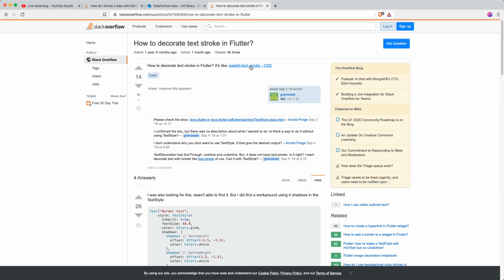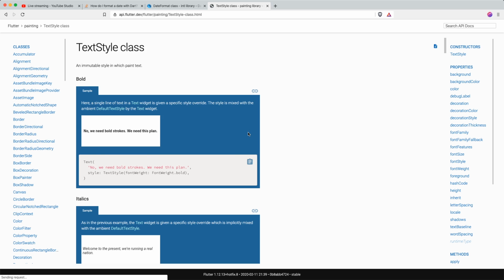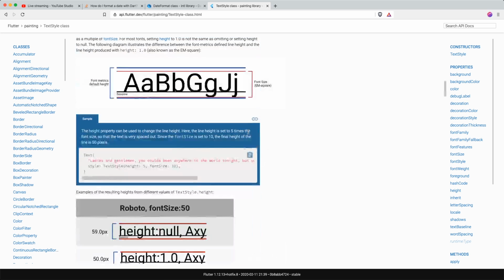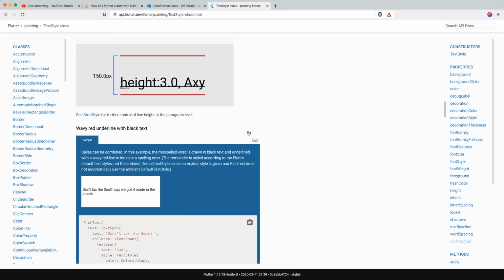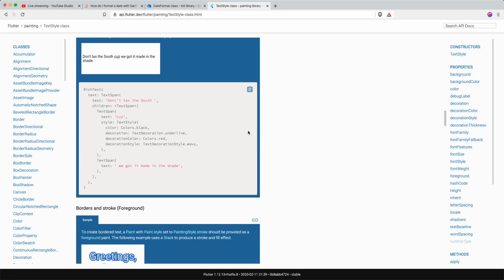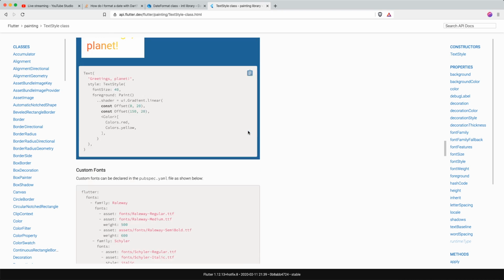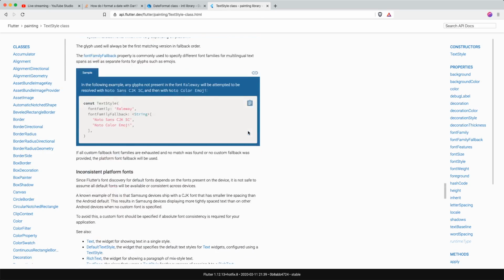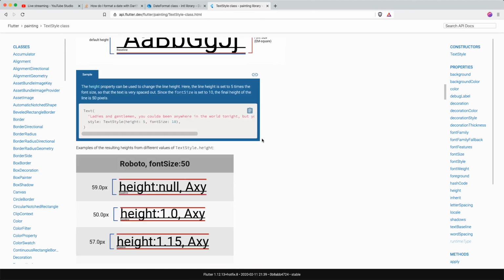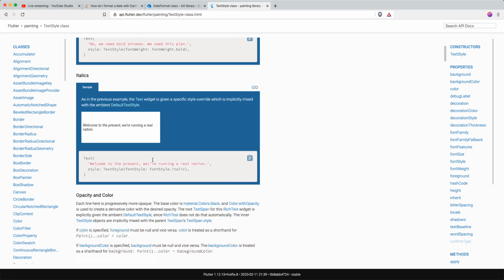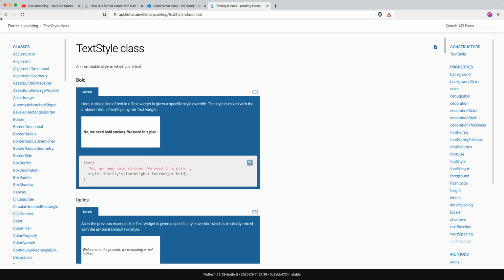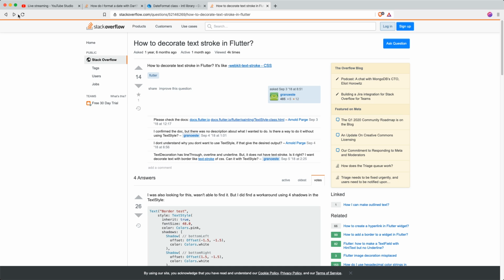So, text style class. Ooh, oh, nice. Strut style. Oh wow, they really put in a lot of effort. Line height, size, that and that. Okay, cool. I want to just have an underline.